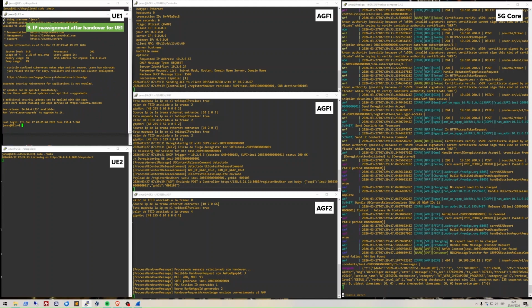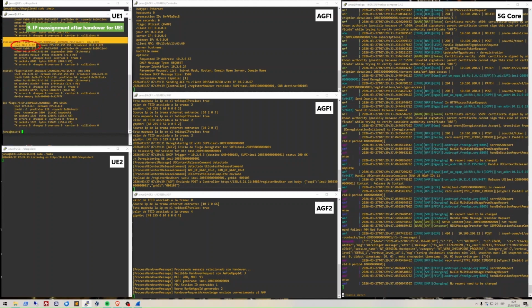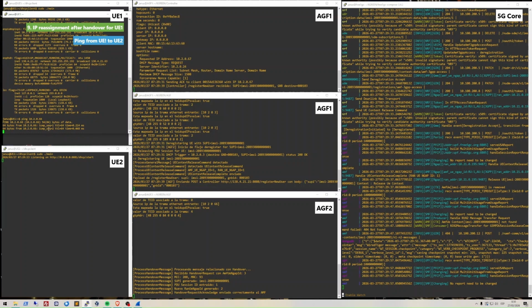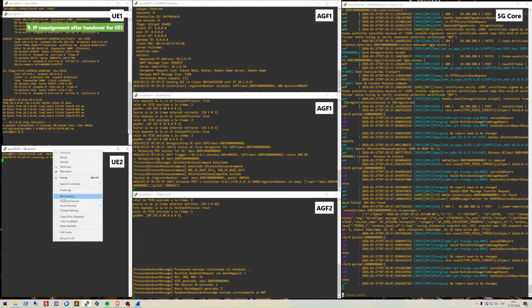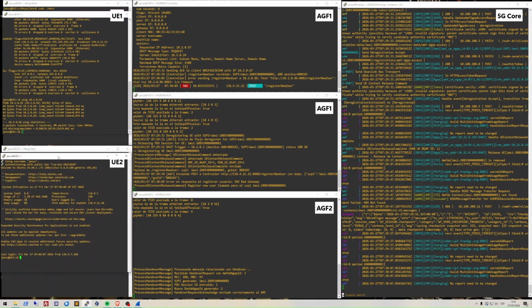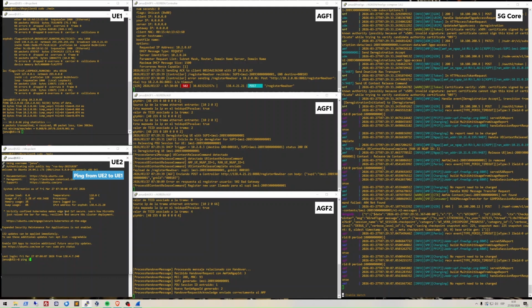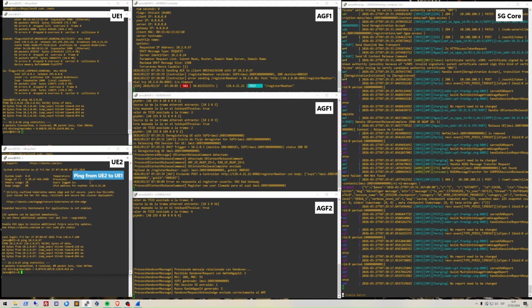After the handover, UE1 is assigned a new IP address within the AGF2 subnet, as shown in the terminal. Despite the IP reassignment, connectivity is fully maintained. UE1 continues sending traffic without interruption, demonstrating a seamless migration. Similarly, UE2 can successfully communicate back with UE1, validating bidirectional connectivity across the updated network path.